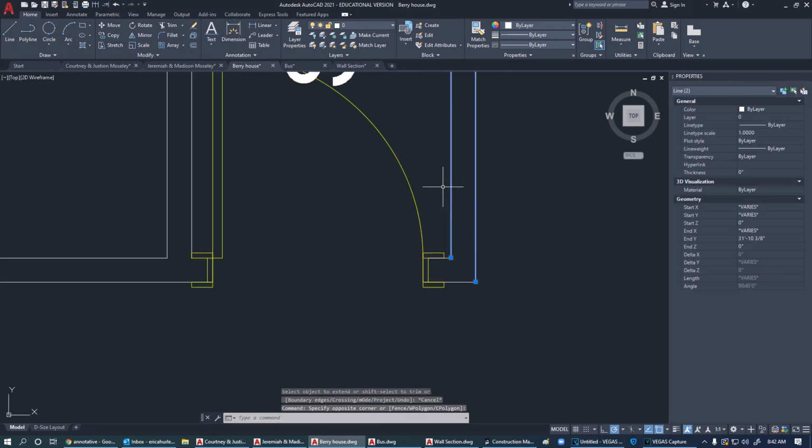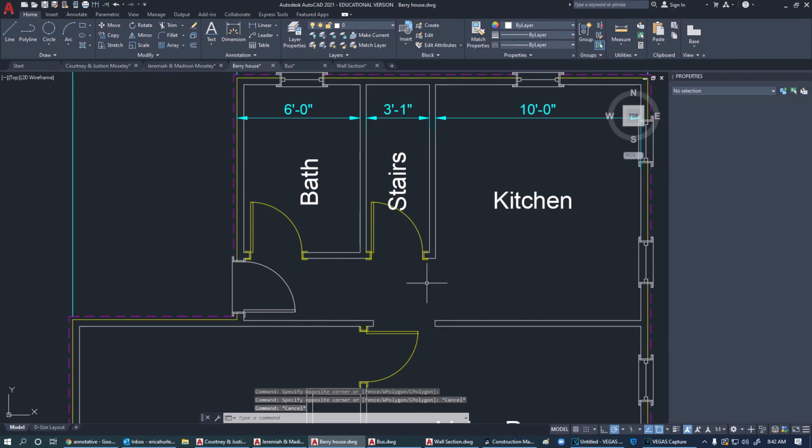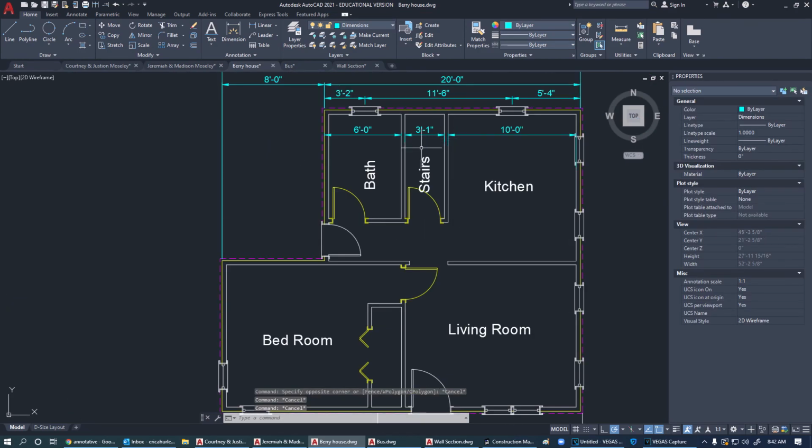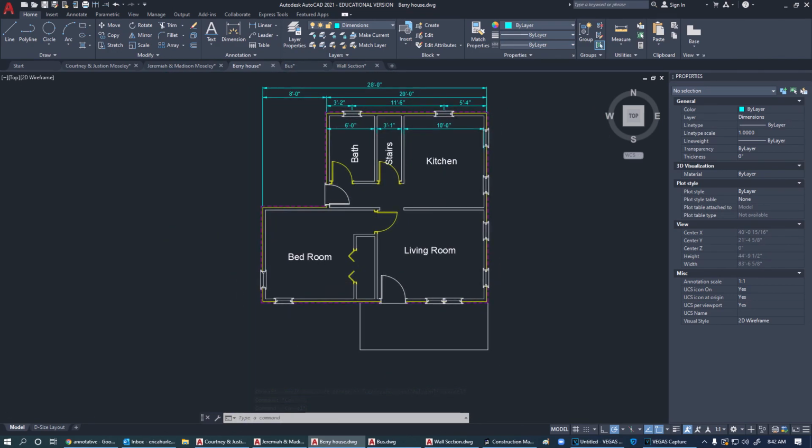What layer is that? 0? Yeah, everything's 0. I'm going to go ahead and just highlight all of these walls here. Nah, I ain't going to worry about it. It's on 0 layer. It should be on wall layer. It's all good. Okay, so that's how I would do my walls.